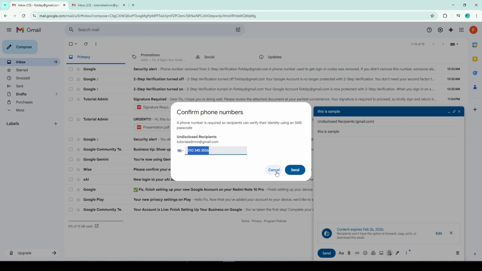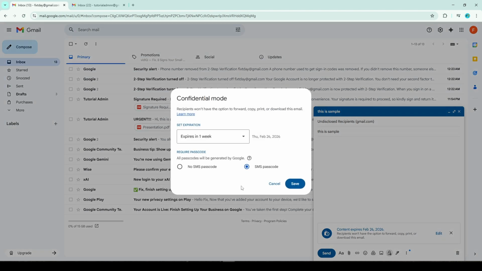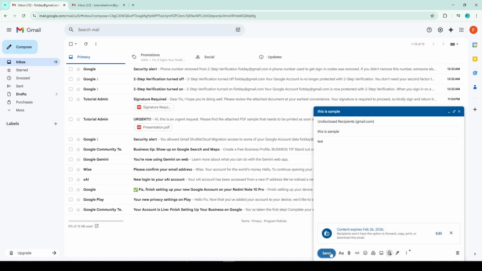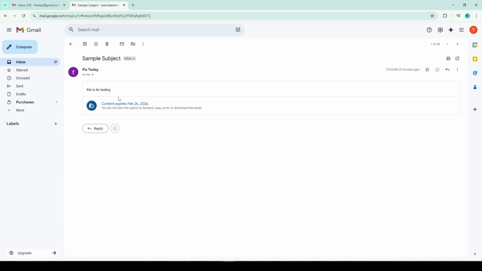If you decide you don't want to use the SMS passcode, cancel the current setup and click Edit in the confidential mode settings. Then select No SMS passcode and click Save to apply the change. From the receiver's point of view, the email will appear with restricted actions and they may need to verify their identity depending on the settings you selected.